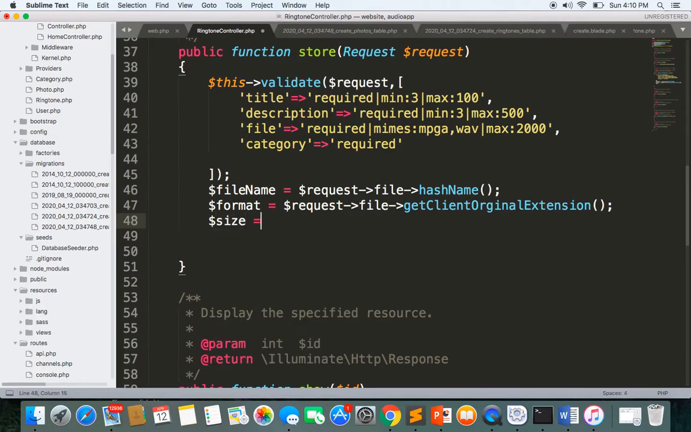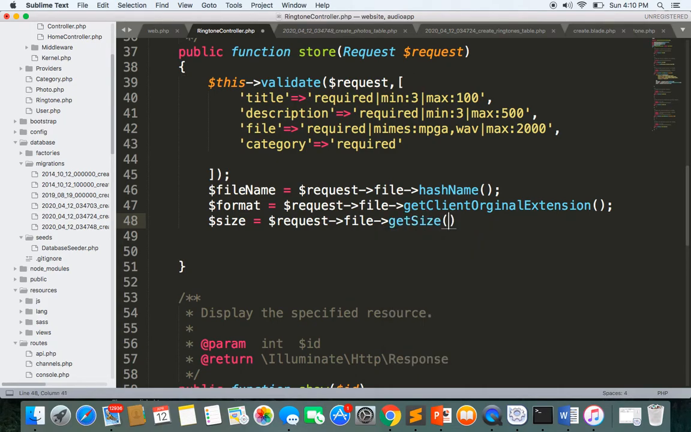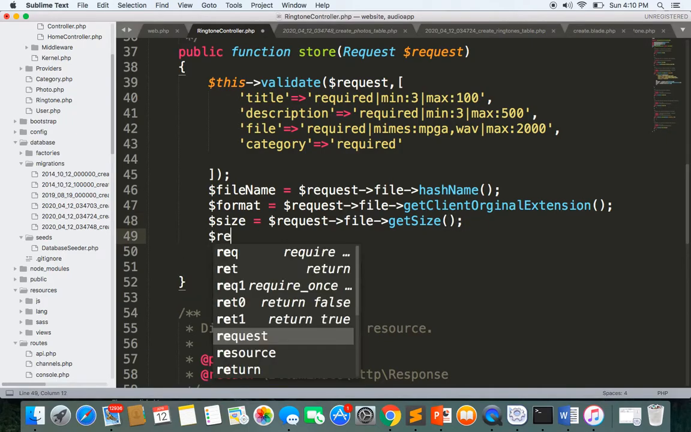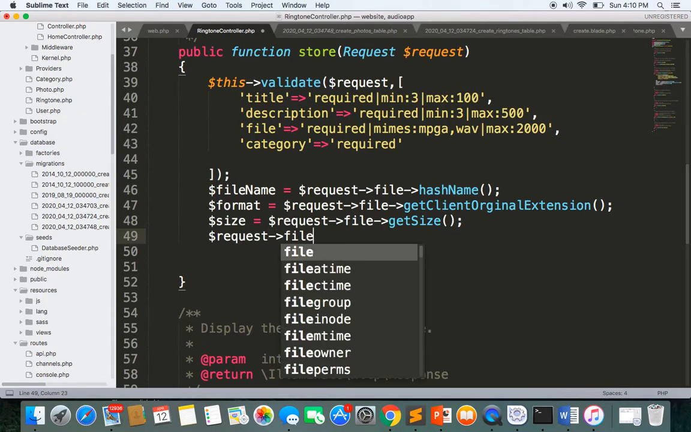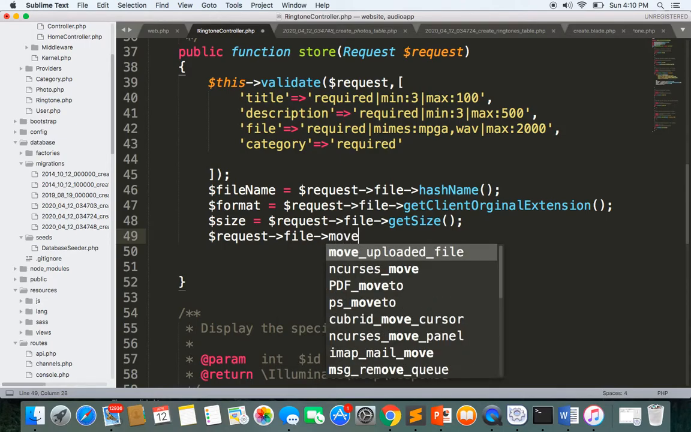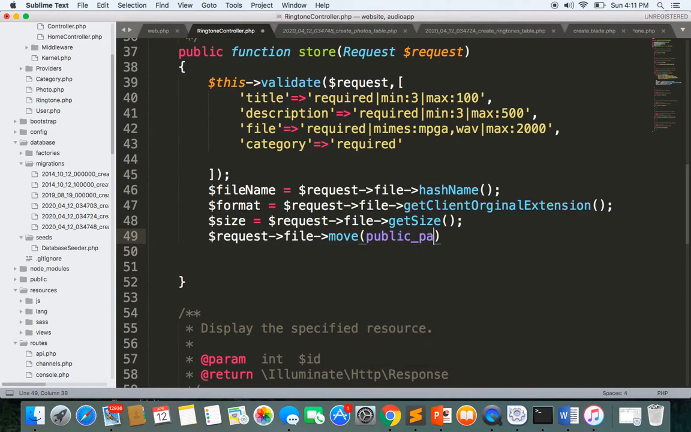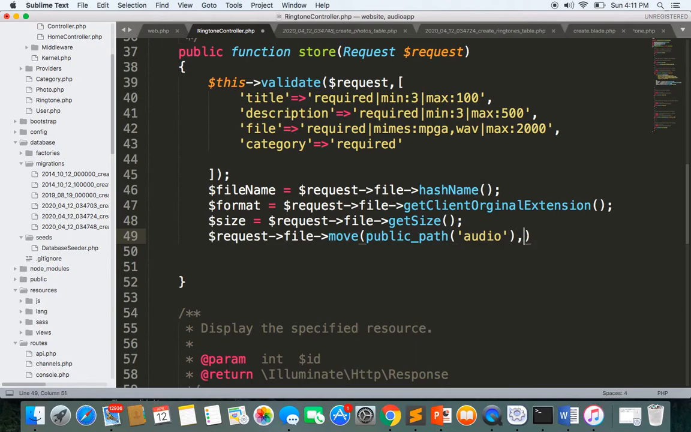Similarly here, size. I can get this with request file and getSize. This gives the size of the file that we are uploading here. And now I'll move this file into a folder in public, so request file, and then I'll write move, and I have public_path, and here I'll write audio, and here will be the file name.